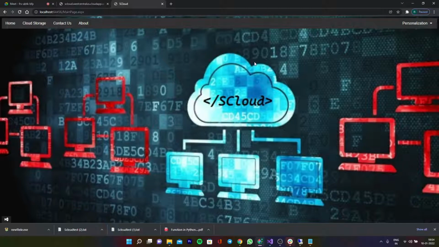So this was our project, which is a cloud storage web application based on the .NET framework, to be exact ASP.NET, with a two-factor authentication option as face recognition, made by myself, Rahul, and Vineet. Thank you.